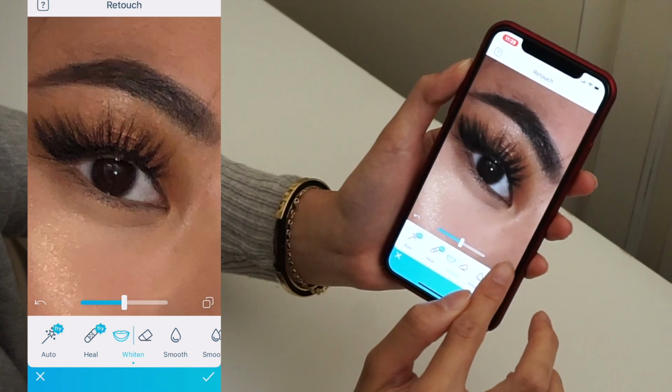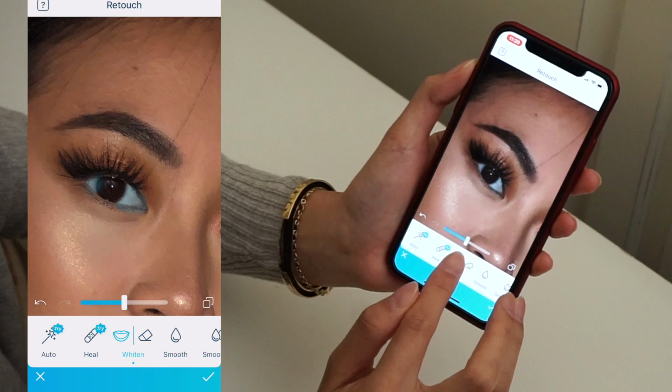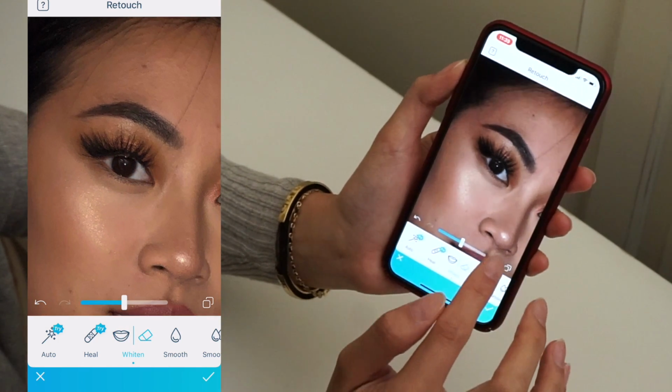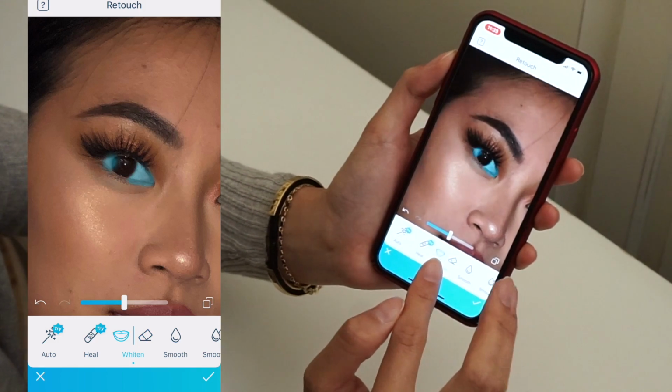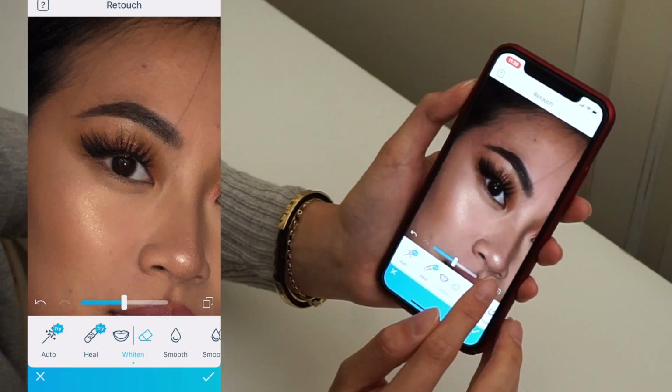And then you can hit this little square button to see like a before and after, and if you toggle between the whiten and the eraser, you can see what areas you have affected. So I accidentally highlighted under my eyes. We don't want to do that. Okay, so now we can see that's the area that we retouched.